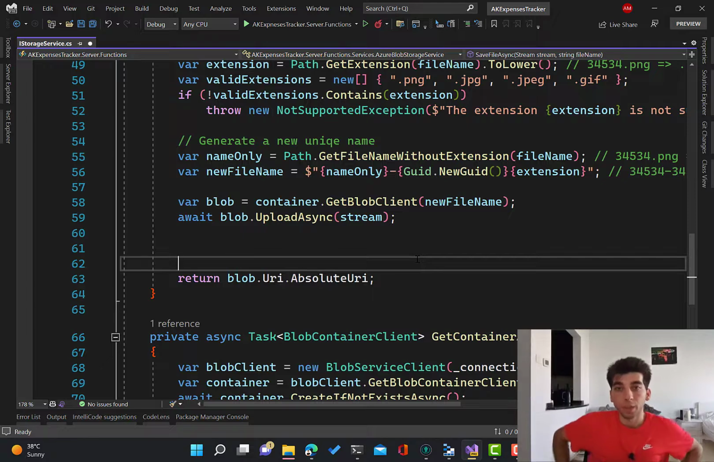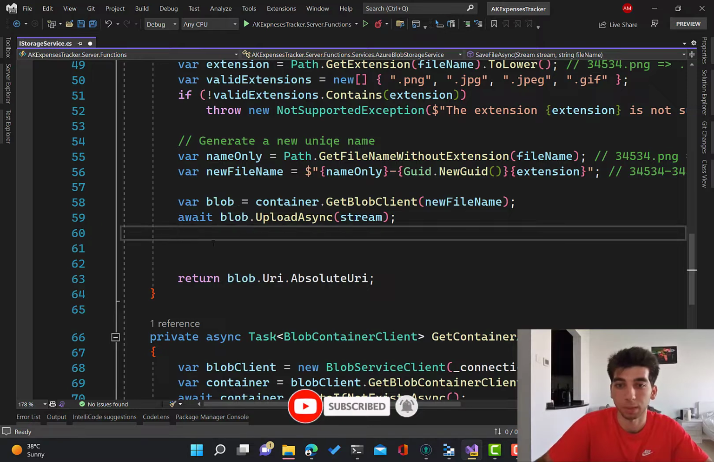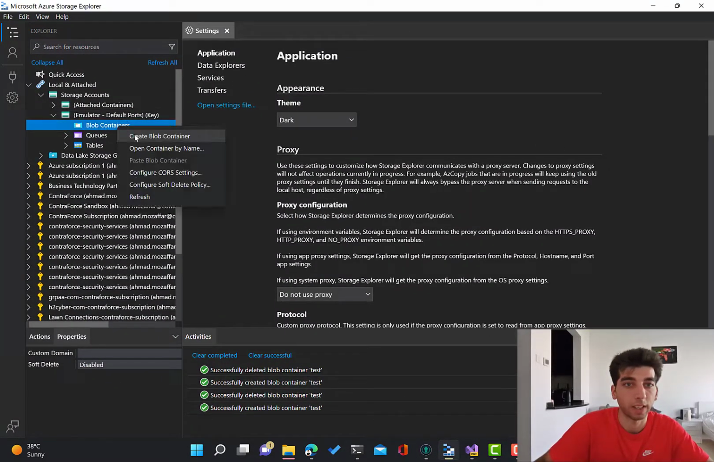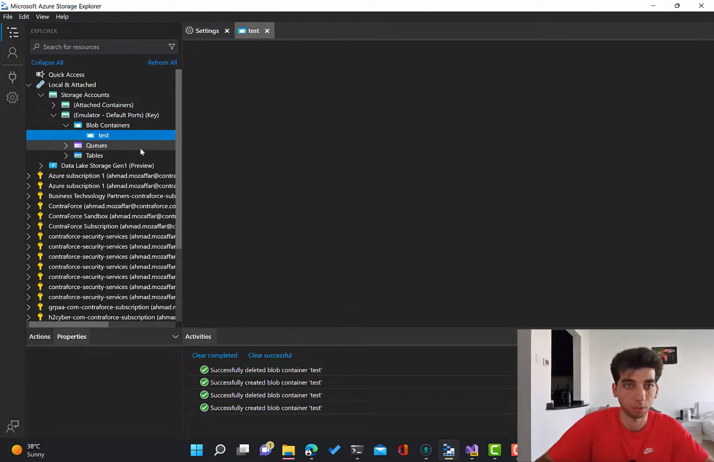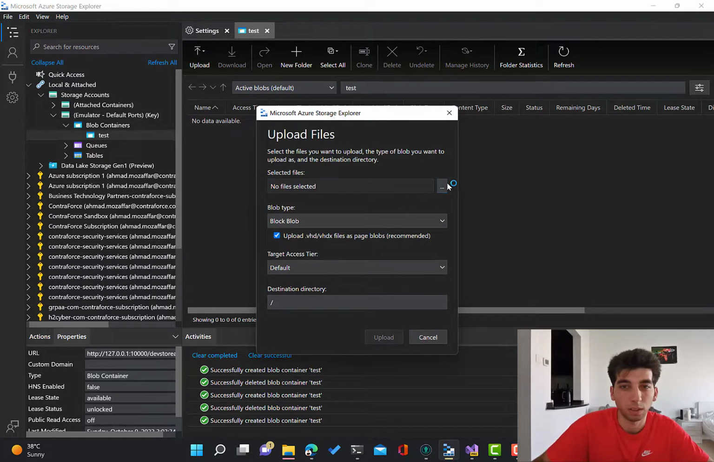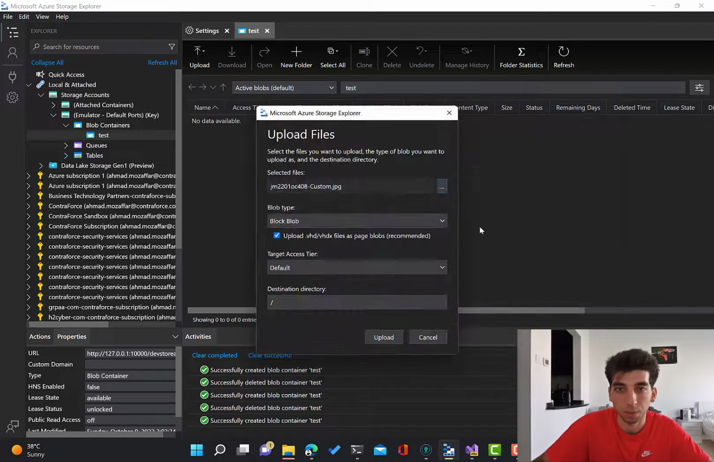Welcome back. Before we upload the file in here, there is a little thing that we want to do, which is setting the content type header of this blob. Let me explain what this is exactly. If I go to the storage account and create a blob container, I will hit upload files, select the file, go to my desktop, and pick this image.